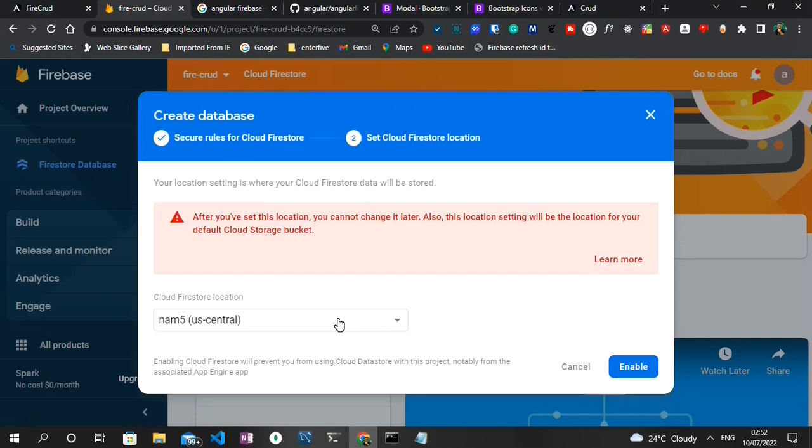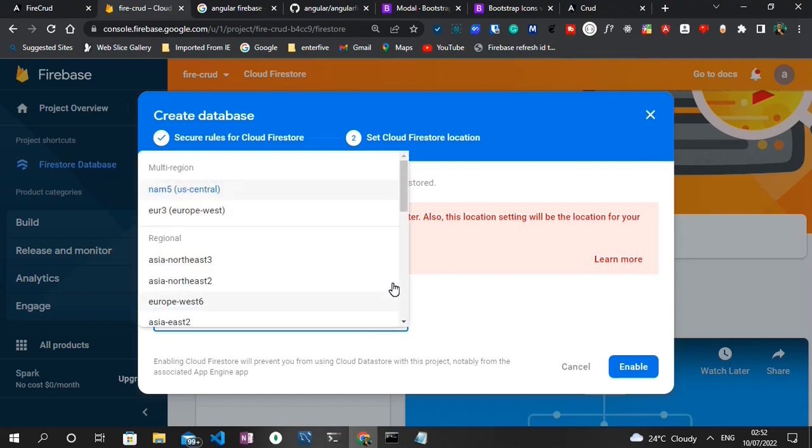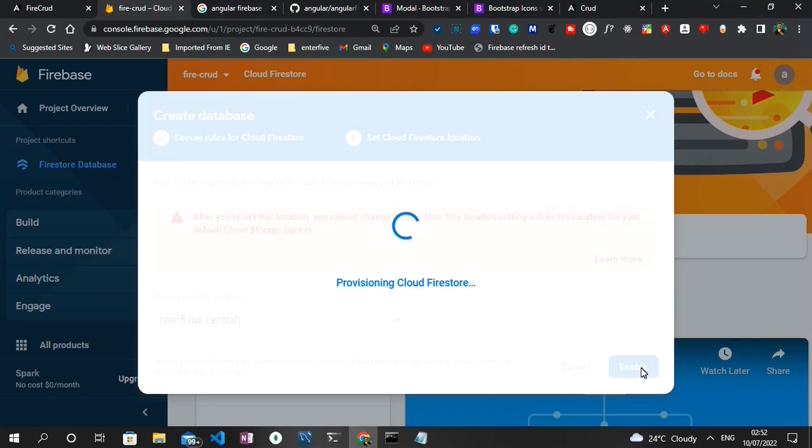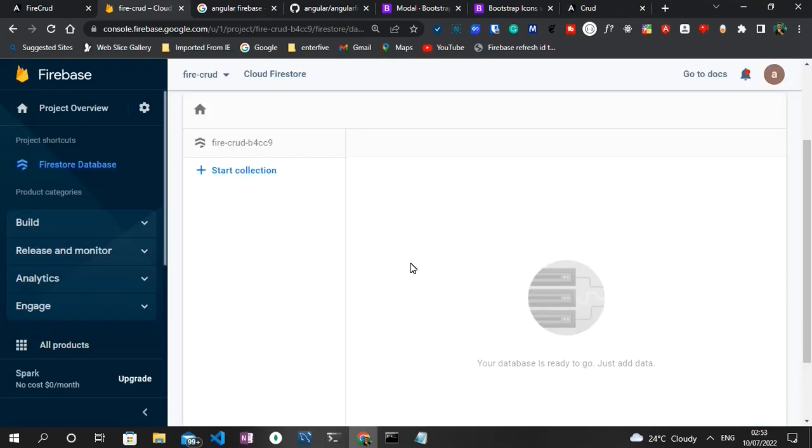Then we need to select a Cloud Firestore location. I'm fine with the one named US Central. You can select the one that is closer to your location for better latency. So I'm going to click on enable, and then it provisions Cloud Firestore. Then our Cloud Firestore gets created. So we have a Cloud Firestore created for us, but everything here is empty.